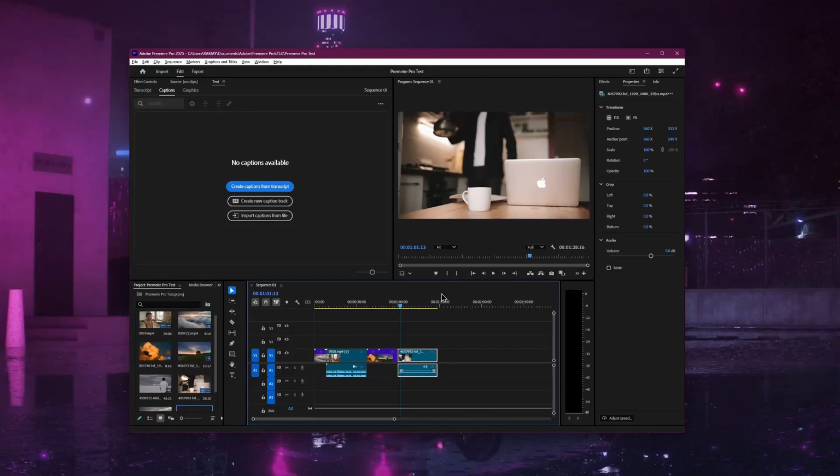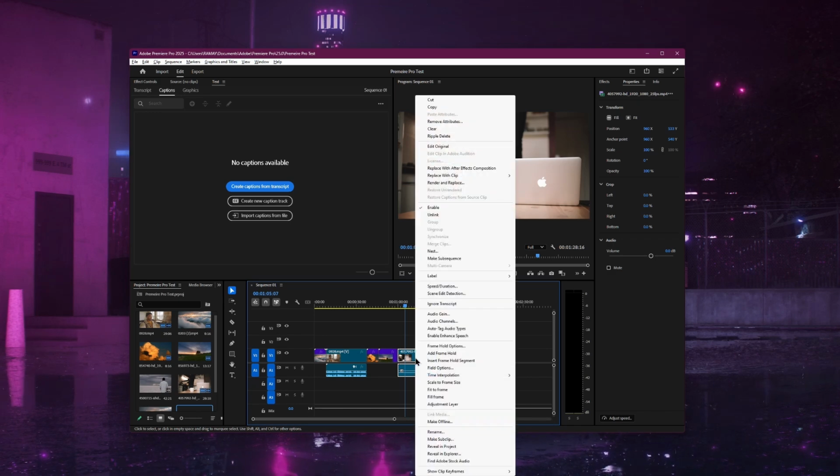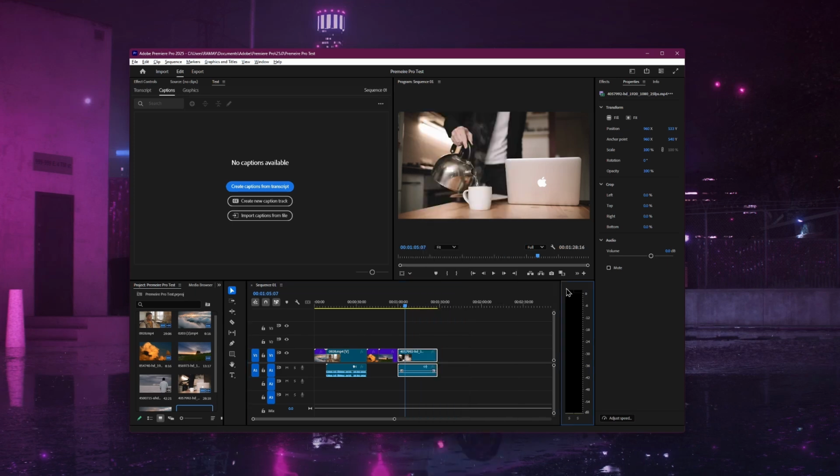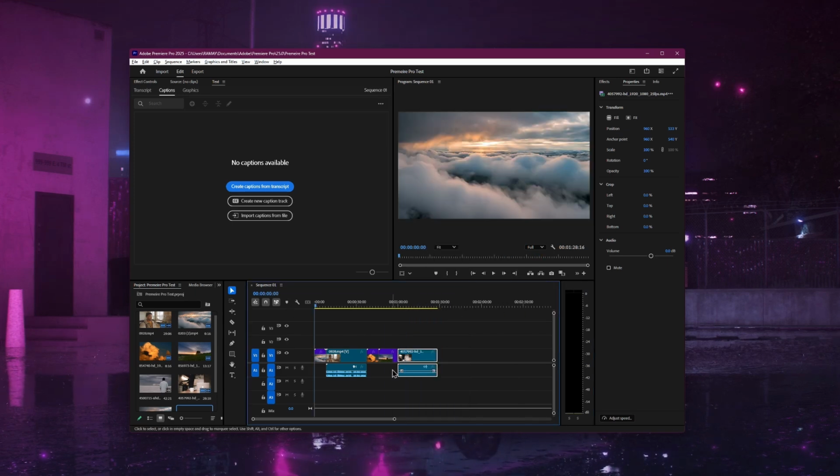In this video, I will show you how to fix the dynamic link error between Premiere Pro and After Effects. If you right-click on your Premiere Pro layer and click on Replace with After Effects Composition, but you get a dynamic link error, here is how to fix it.